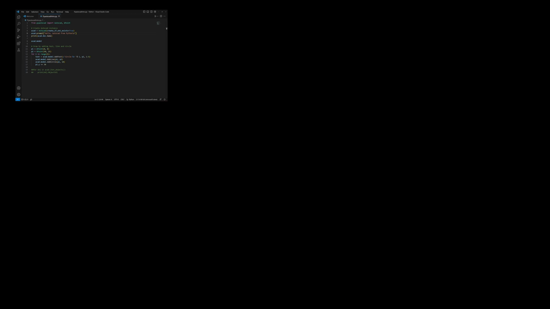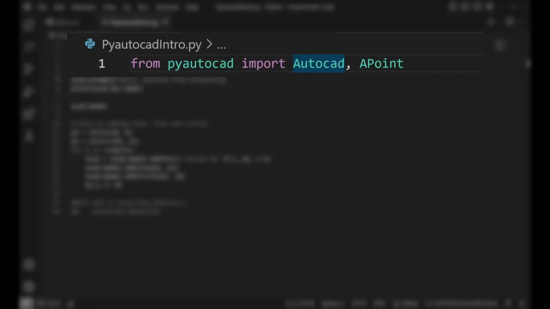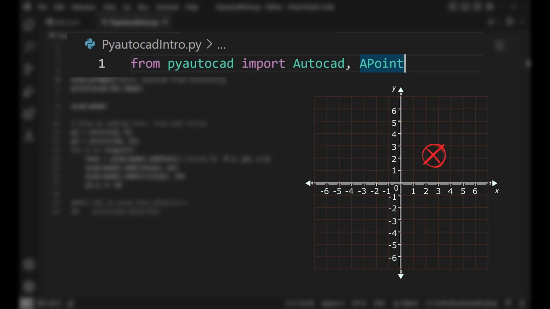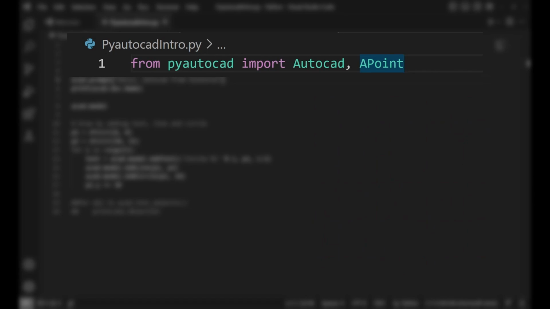So AutoCAD is the main class that allows us to interact with the AutoCAD application. APoint is a helper class to represent points in the AutoCAD environment. For example, an attribute of a point is to have x and y coordinates. The APoint helper class would help us define these attributes.